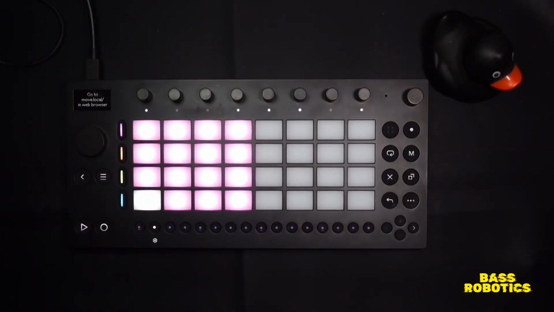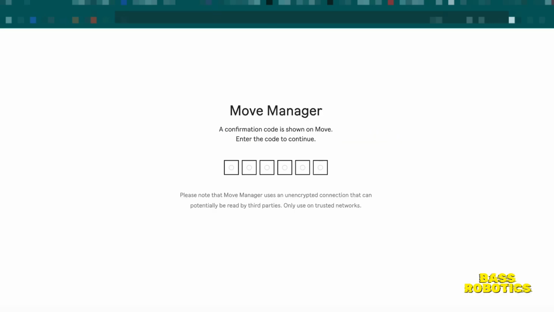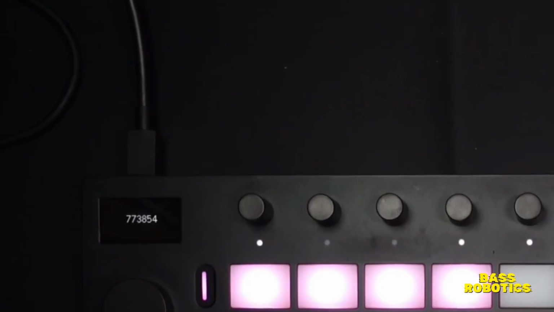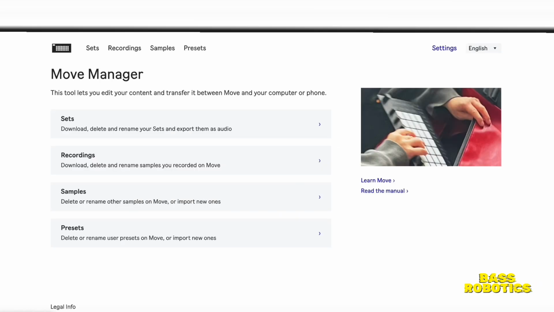All right, so now I'm in the web browser. We're gonna go to move.local. There we go. And you could see here on the Move, a code popped up. So we're gonna put that code in the computer. We put the code in and now we're in. So now we're in the Move Manager. This tool lets you edit content and transfer it between your Move and your computer or phone.